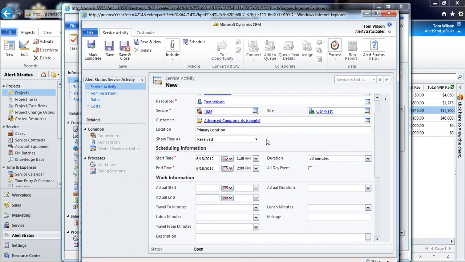Next, I'm going to have my scheduling information. So it's whatever time I put in as my scheduled start time and my scheduled end time. That's what's going to appear in my resources calendar and in my resources time entry and calendar portal. So for this example, I'll plug in from 9 until 1 p.m. and I'm going to save and close this.